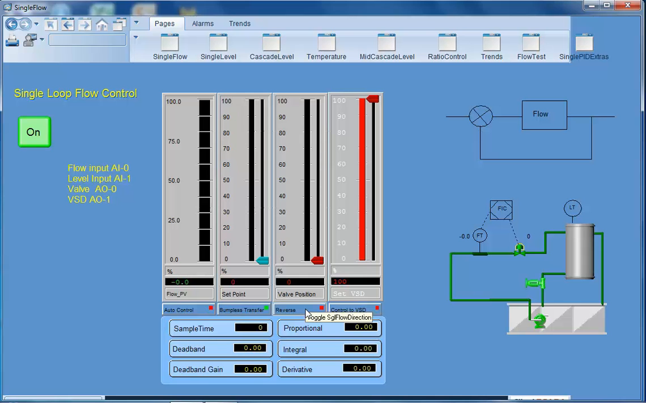We won't be using this, so just make sure that is off. Controlling to VSD, when this is selected, our control state is through the VSD. When it's off, red, our control is through the valve. In this instance I'm going to set us up to operate with bumpless transfer and controlling with the valve, so red.